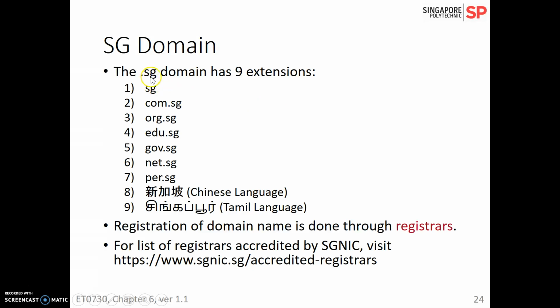Okay, currently the .sg domain has 9 extensions. Anything that ends in .sg, .com.sg, .org.sg, .edu.sg, .gov.sg, .net.sg, .per.sg. We also have Singapore in Chinese and also in Tamil.